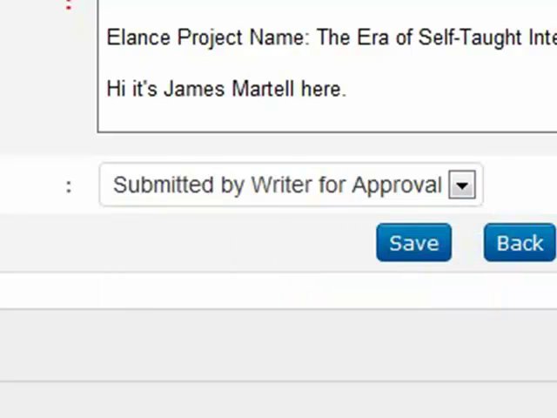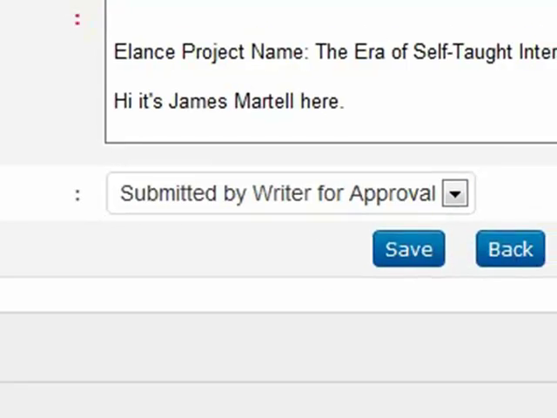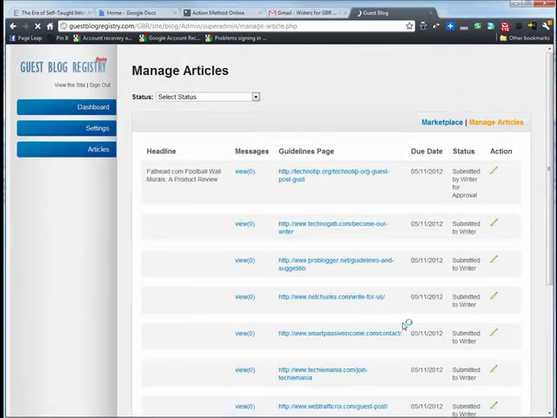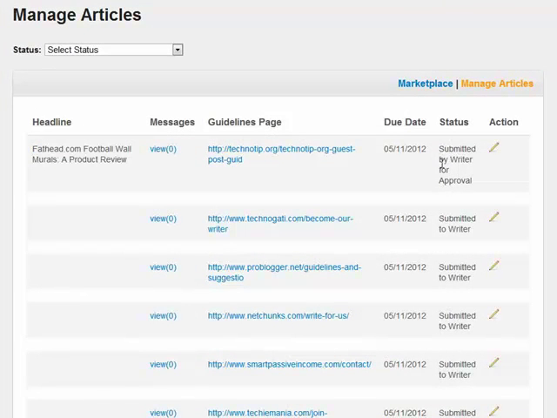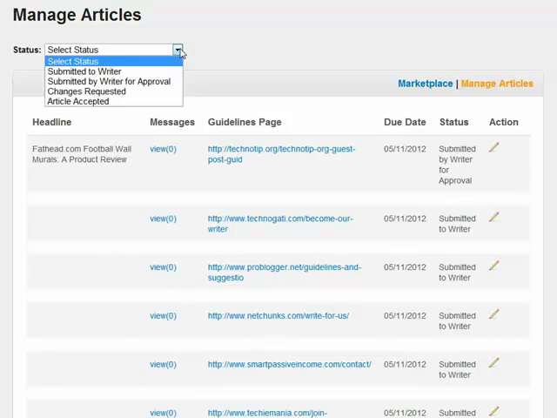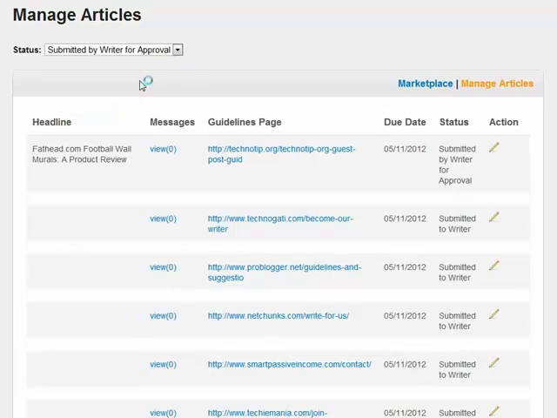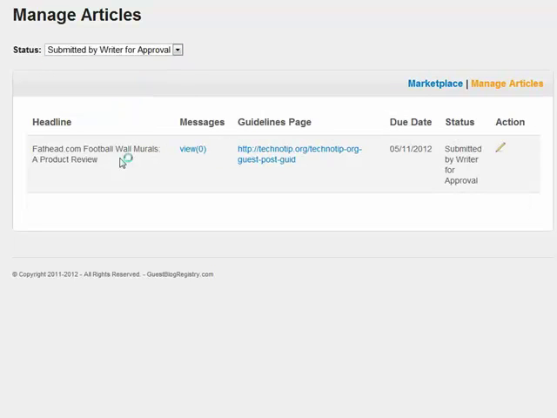Let's assume that this article was finished and you were happy with it, and you click Save, and now it shows up in the editor's account. You'll notice that the headline shows up here for you, and that the status has changed to Submitted by Writer for approval. If you write for us ongoing, this is going to get quite full, and you'll notice that you can sort this by different topics. So in this particular case, if you wanted to see all the articles that you have submitted and are waiting for approval on, you can simply select that.